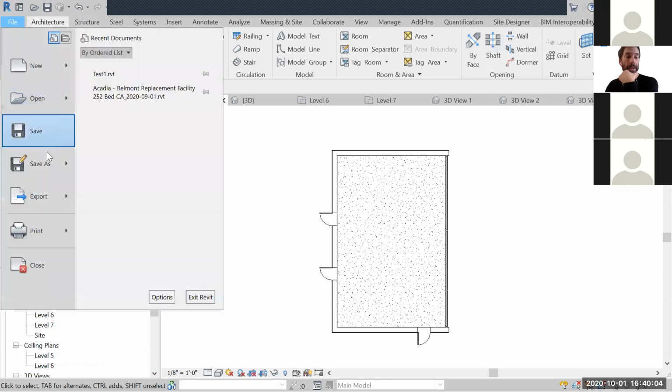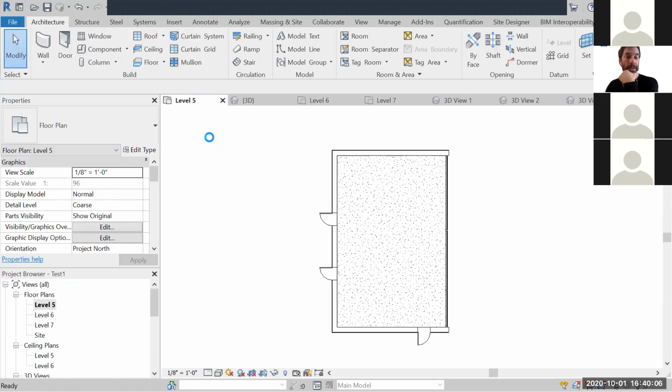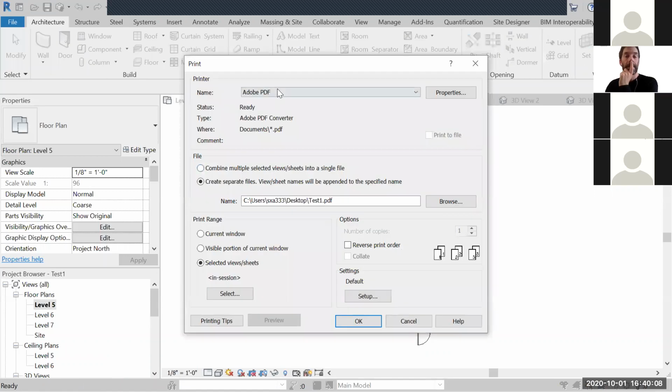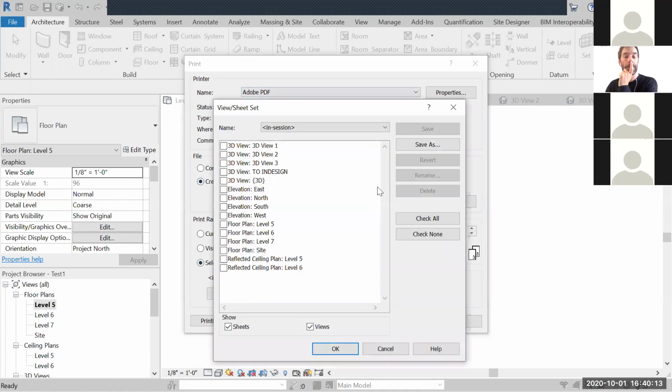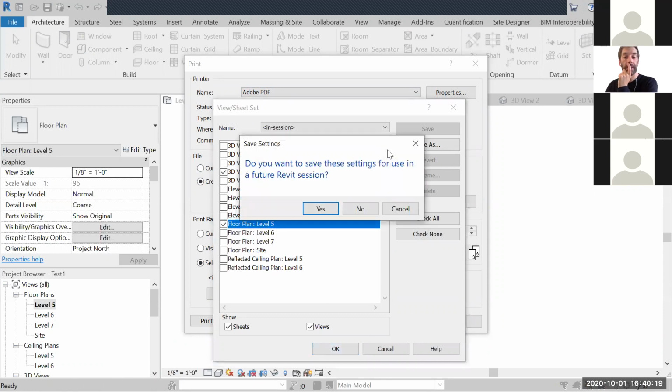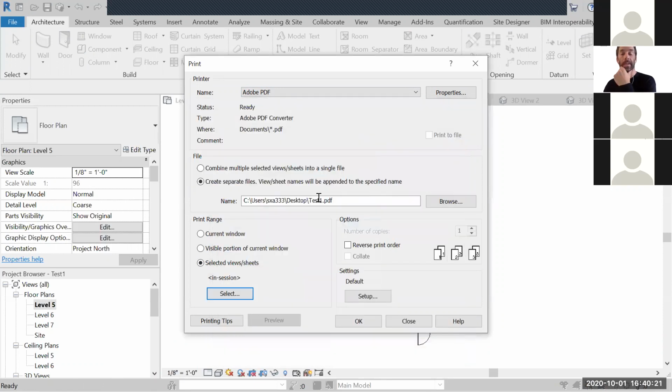Again, file, print. Adobe PDF, create separate files, select the views. We're going to select the InDesign and level 5 floor plan. It's going to ask you always, do you want to save it? I don't want to say no unless it's like 50 and I have to repeat it more in an office work.